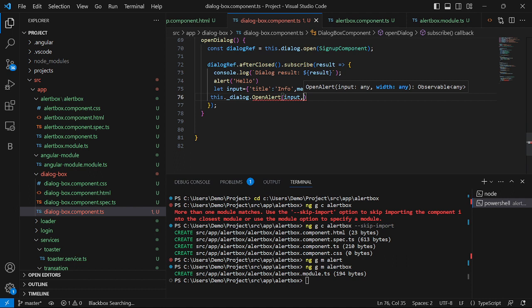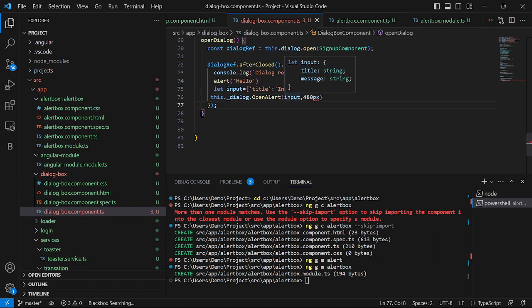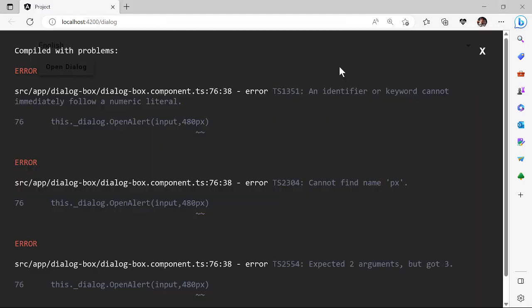It is expecting one more, which is the width. So I am passing the width as 480 pixels. Let me keep it inside single quotes or whatever you want. Yeah, so now if I go to the UI, let's check whether it is working as expected. Let's see, some error is there.